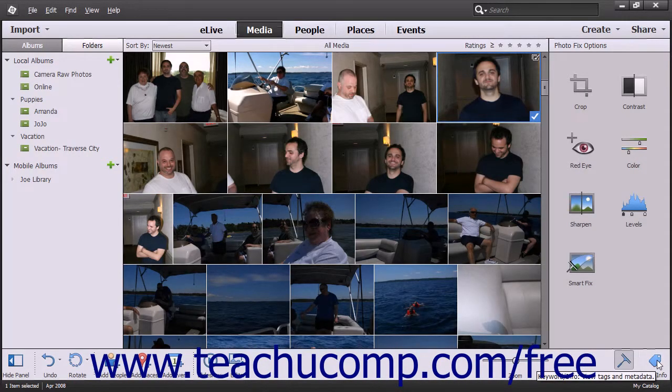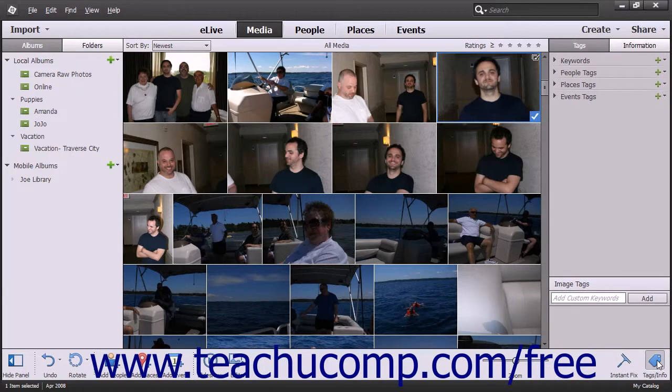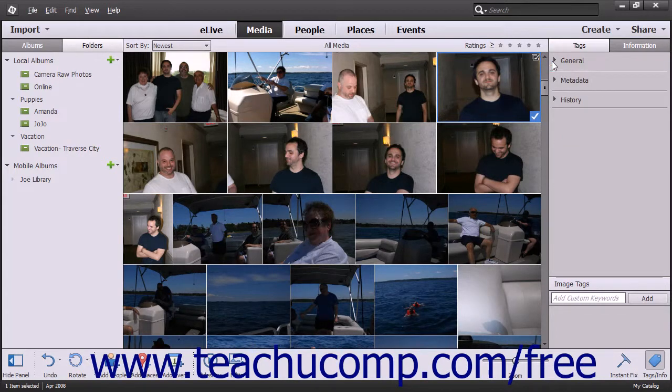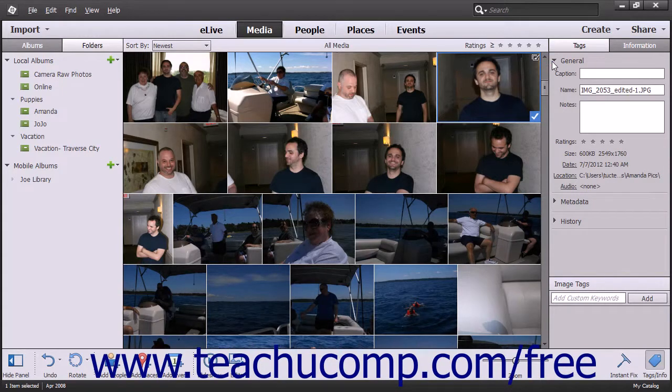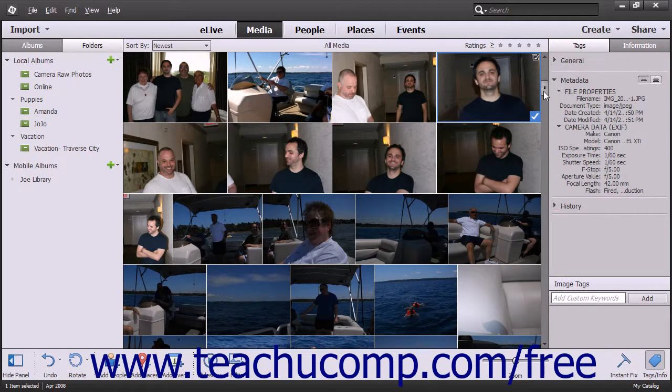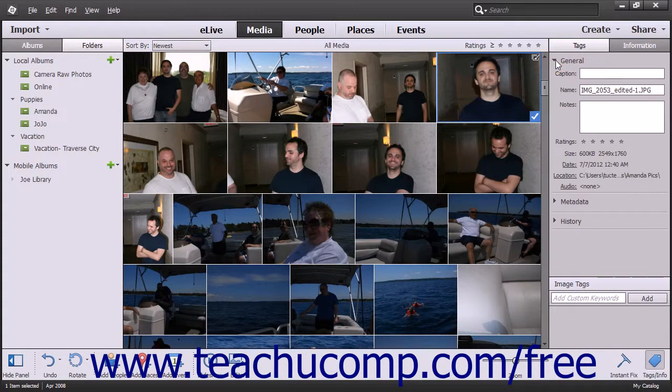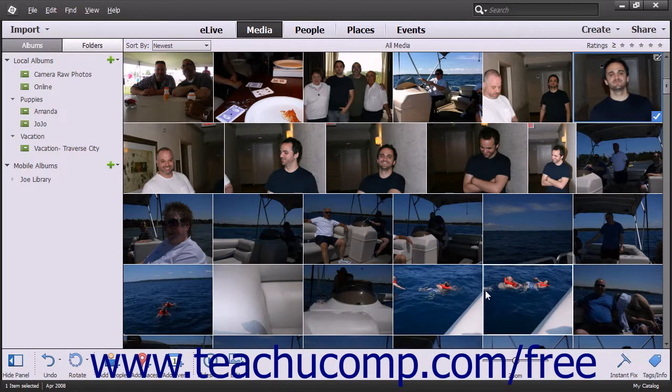Clicking the Tags/Info button will toggle the display of the keyword tags and information pane at the right side of the window on and off. Assigning and managing keyword tags will be discussed in upcoming lessons. If you click the Information tab, you will see any information related to the file. You can expand and collapse the areas in the information pane by clicking the small black triangles to the left of the three group names: General, Metadata, and History. In this area, you will see file information such as the file name, ratings, and when the file was last edited and imported into the Organizer. Remember, to turn the pane off, simply click the Tags/Info button again to hide it.